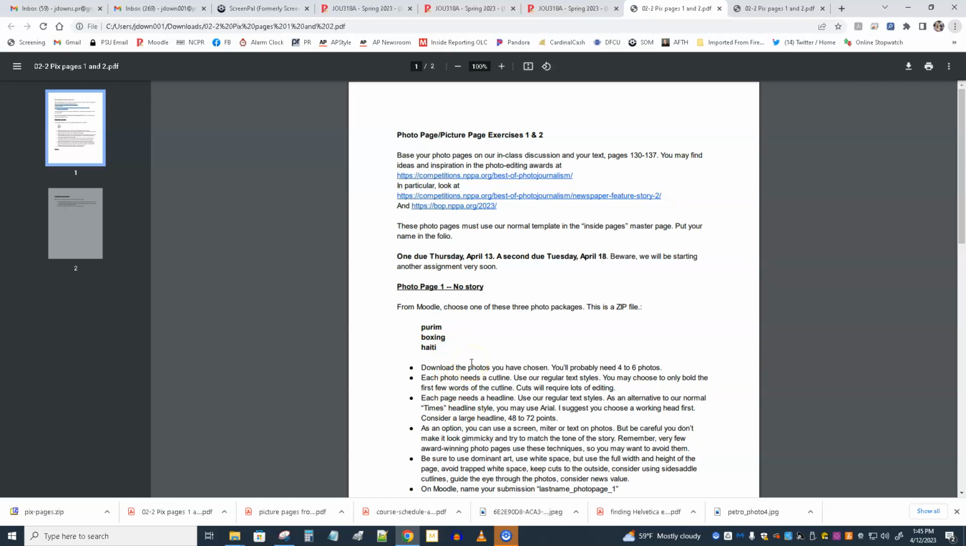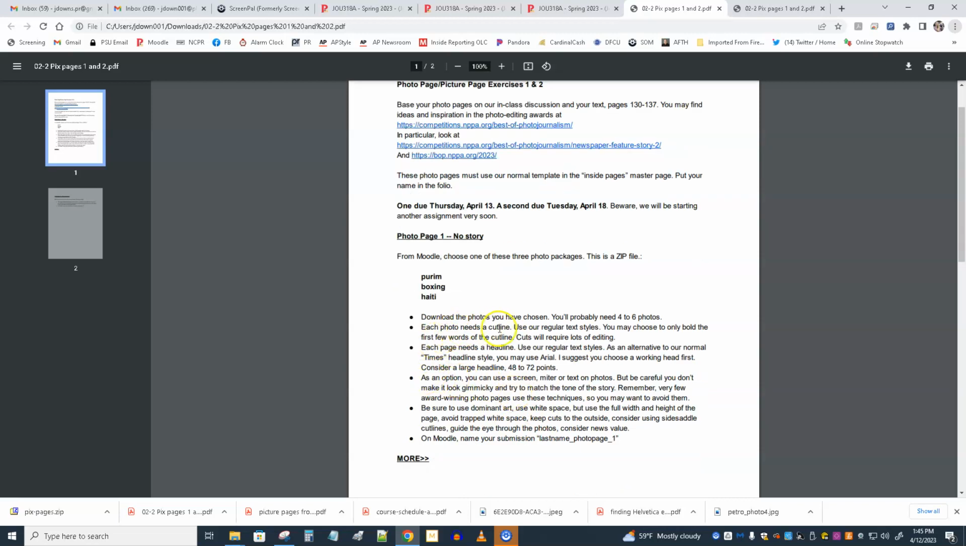And then you go ahead and download the photos you've chosen. You have all the photos there; just download the zip file. Each photo needs a cut line. You should assume you have to edit the cut lines pretty severely. There's probably a lot of repetition in the cut lines, and you don't want the cut lines to say the same things over and over again, right?